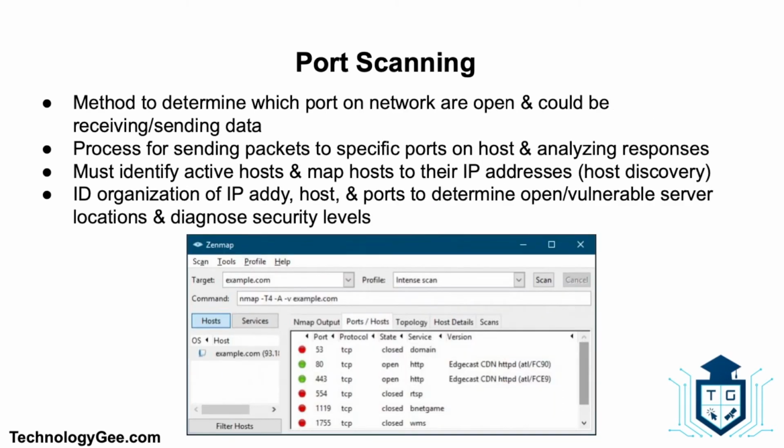Next, we have port scanning, and this is a method of determining which ports on a network are open and could be receiving or sending data. It is also a process for sending packets to specific ports on a host and analyzing responses to identify vulnerabilities. This scanning can't take place without first identifying a list of active hosts and mapping those hosts to their IP addresses. This activity, which is also called host discovery, starts by doing a network scan.